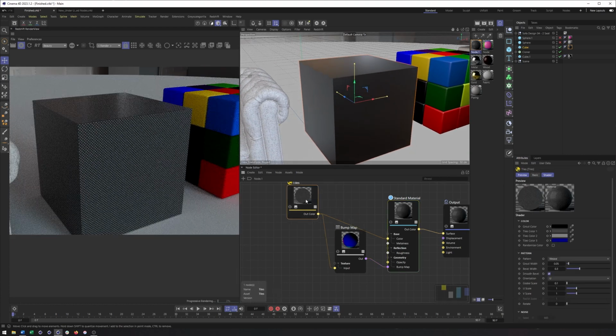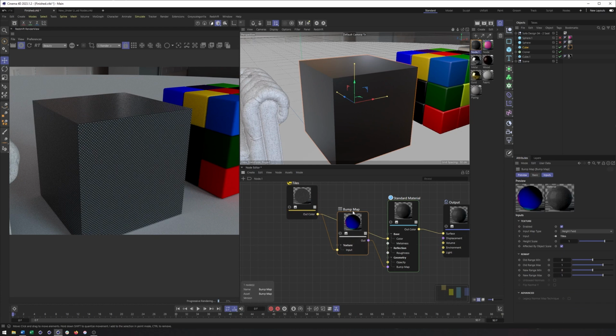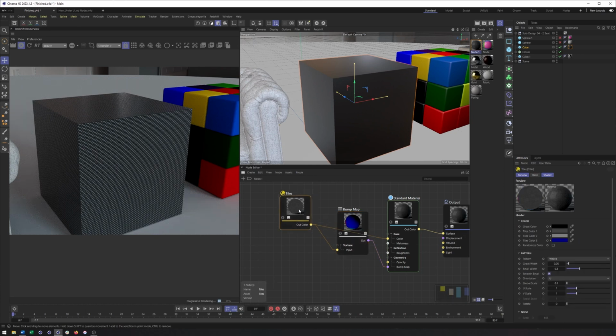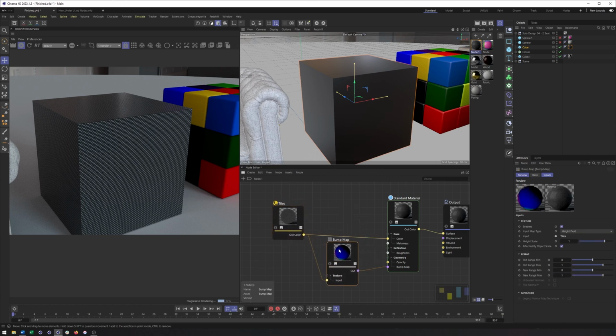So tiles, very useful for creating some different patterns. It does take a little bit of work though to make them realistic, which there's nothing wrong with that, but still something to keep in mind.